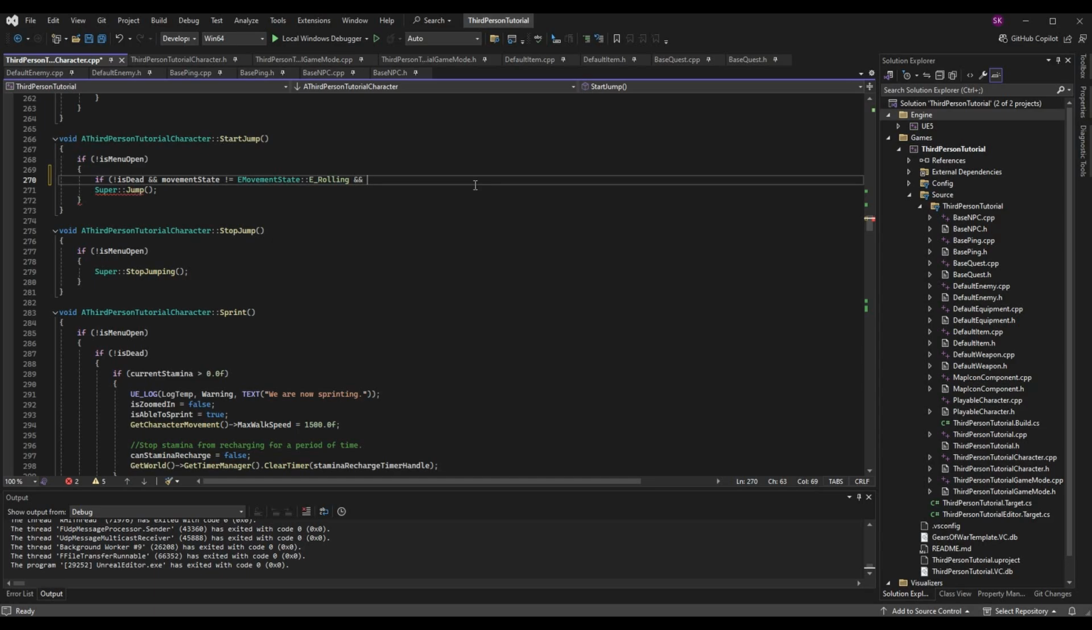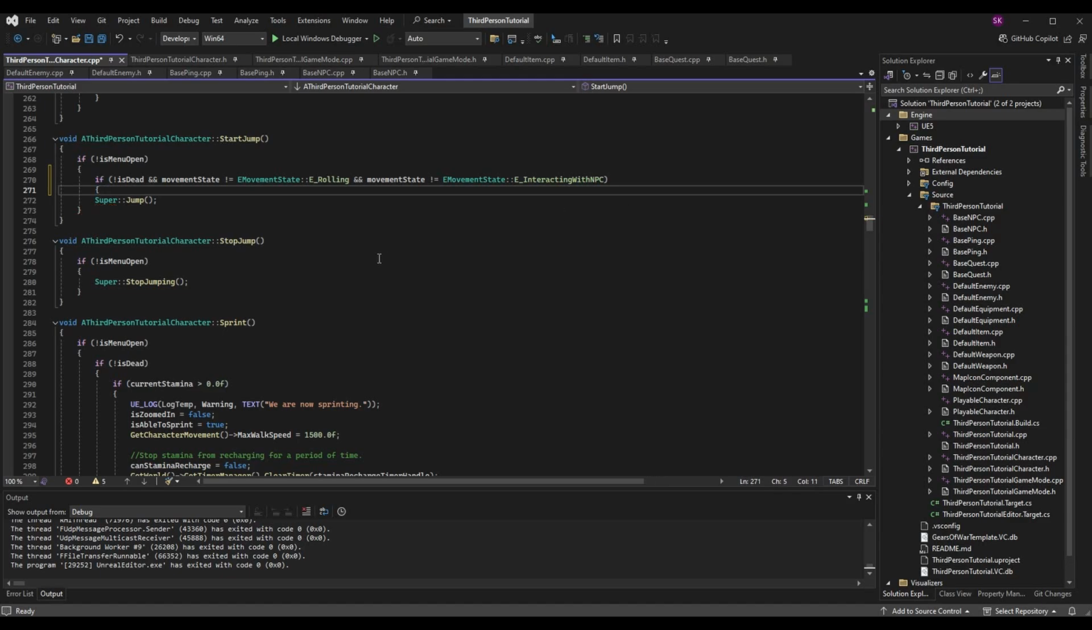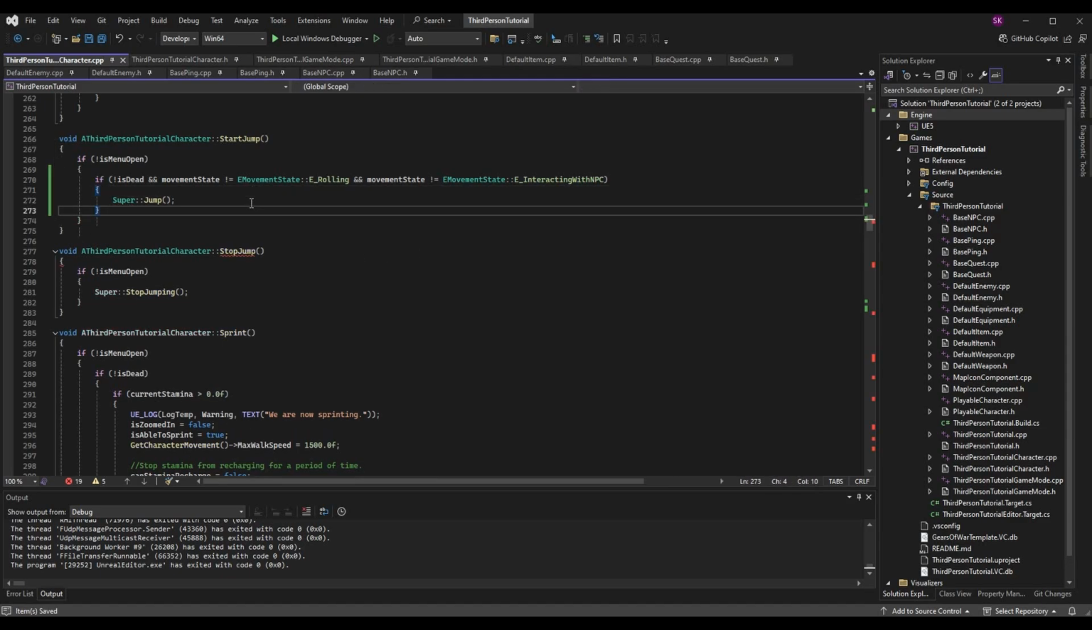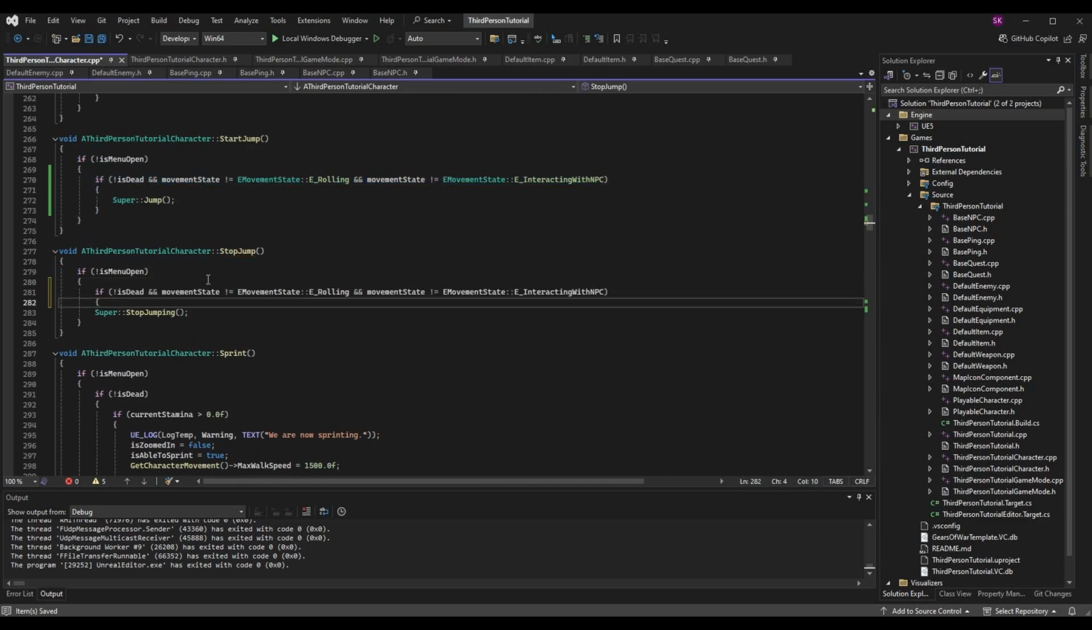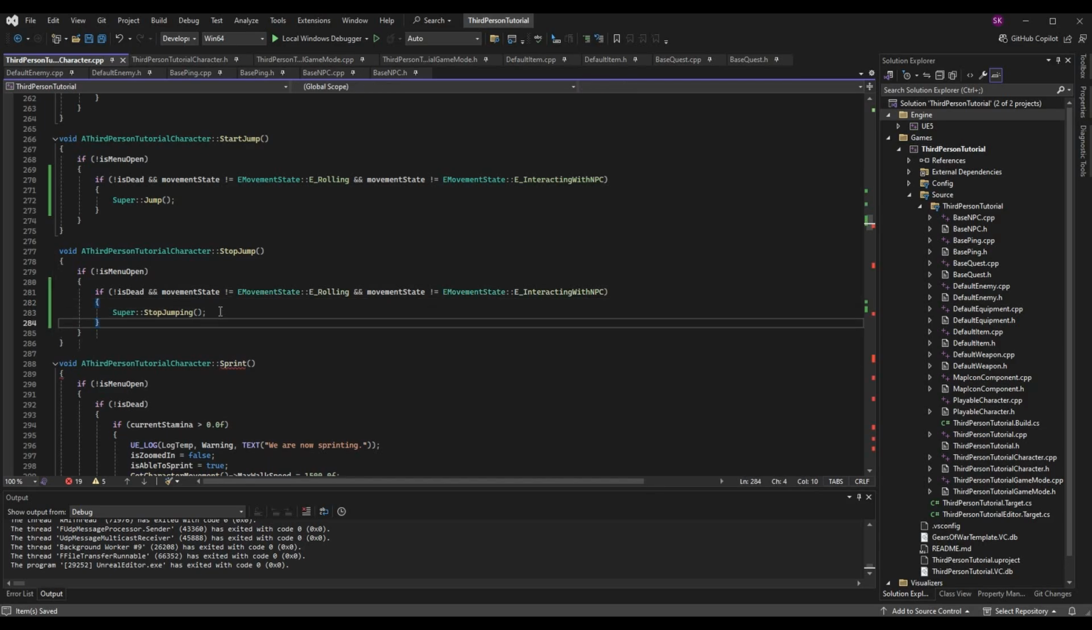And movement state not equal to movement state: interacting with NPC. Parenthesis, and then we're going to make sure super jump is inside of that if statement. Now, stop jump is going to be the same thing. This is for if we release the jump button. We don't want to be able to stop jumping if we're in any of these states or if we're dead. So we'll go ahead and do that now.